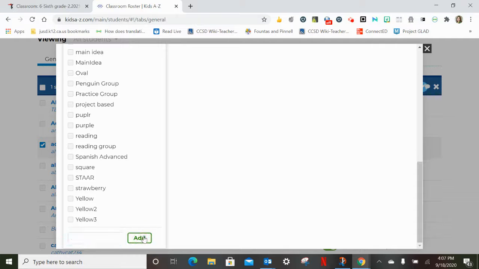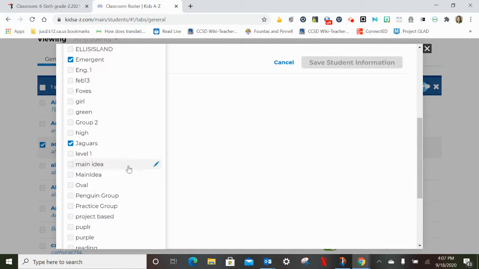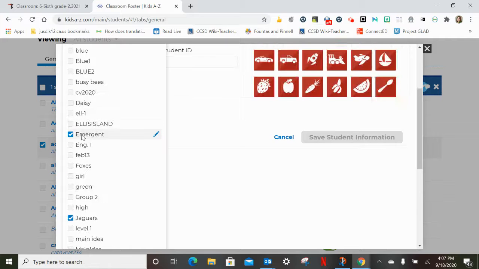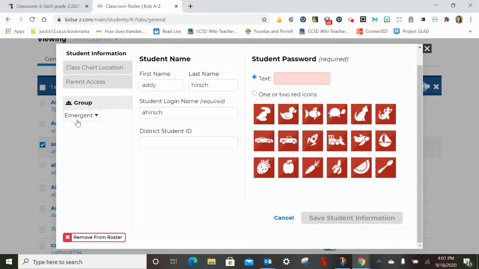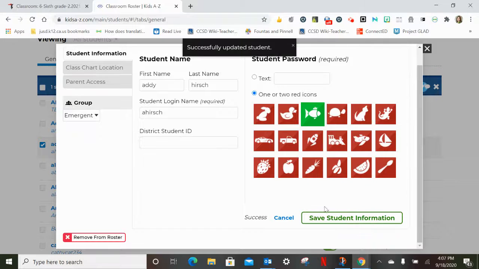So I can add that group, and you'll see because I added it while I'm in editing here, this student is part of Emergent and Jaguars. I'm going to take them out of Jaguars and just leave them in Emergent. And now it will show up there. And I'm going to go ahead and just leave them with their one icon fish there, save student information.